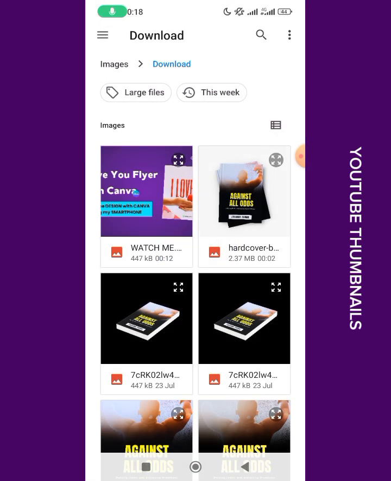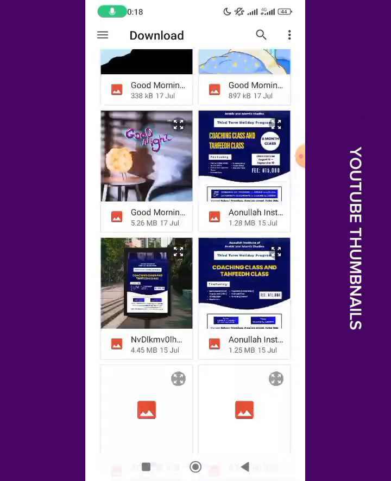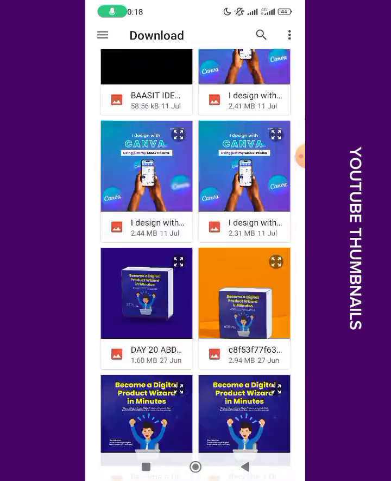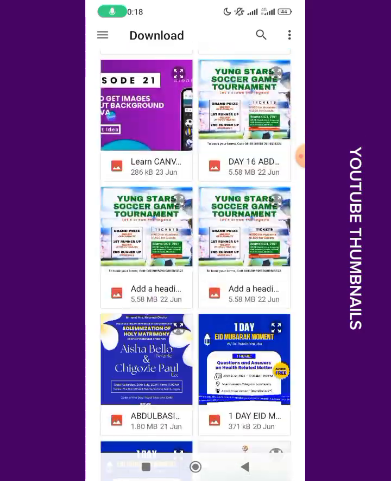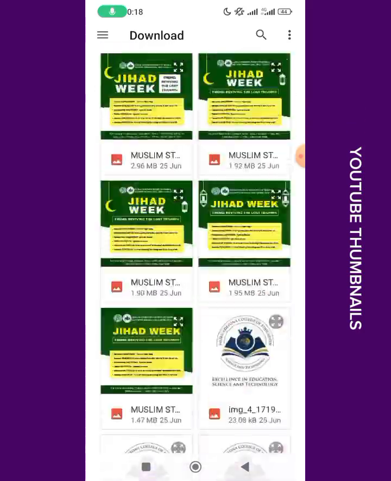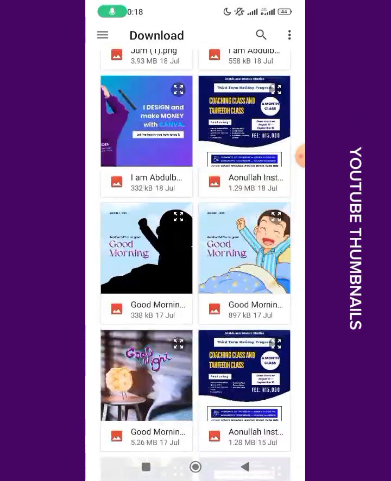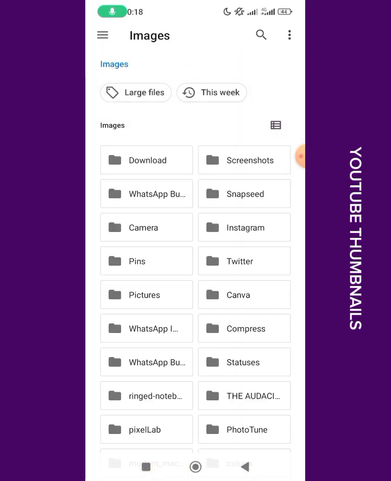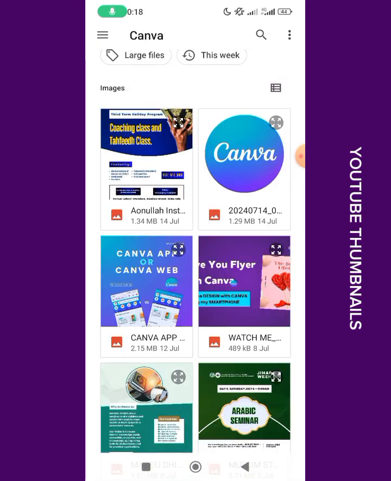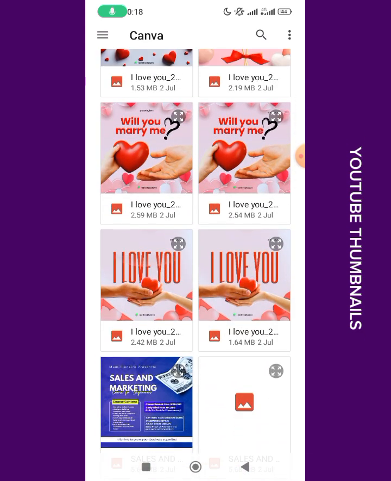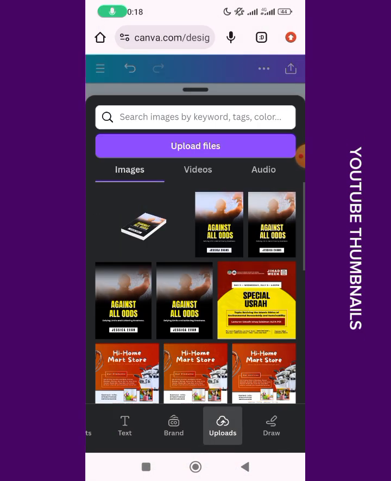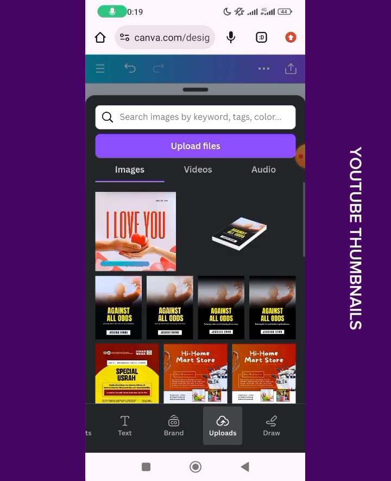So I'm going to get the image from your gallery. The image should be here in this download. Just scrolling till I get it. Where is it? I think it is not in the download here. Let me just scroll. I think it is here in my Canva. Scroll till I get this Canva. Yes, it is here. So this is the design. I'm just going to click on it, so it is going to upload it here.